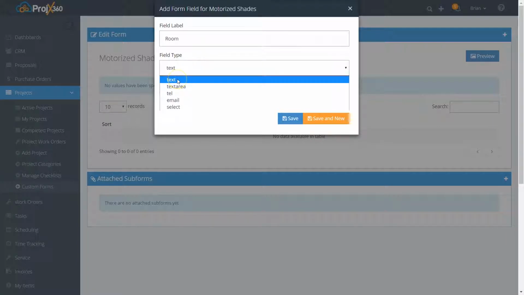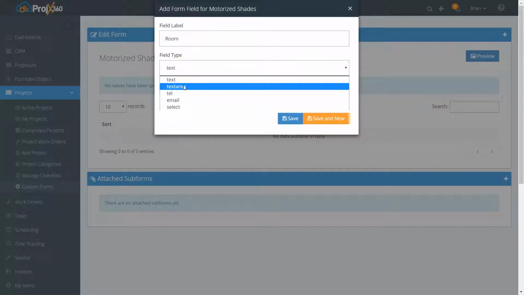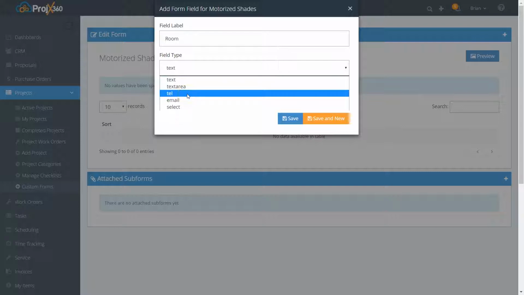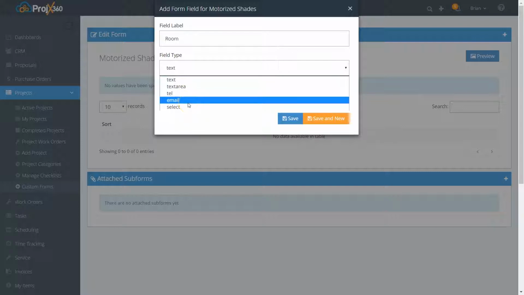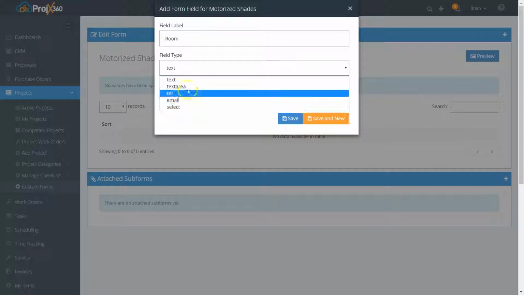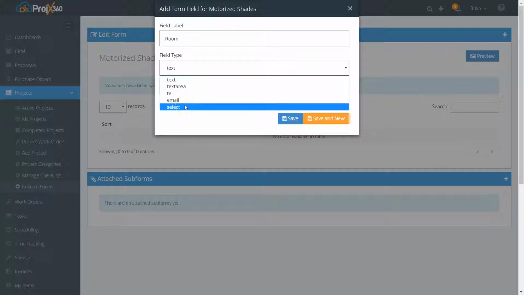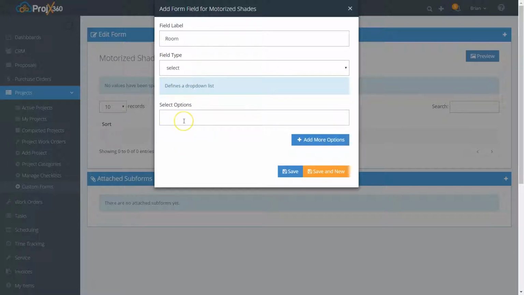We can do a text, which is simply just typing in text. A text area, which is the same thing, but there's really unlimited characters for that, so you can write a bunch of information. You can have a telephone field, an email, or a select, which would be a drop down like this that you can create, a drop down of options to choose from. So let's just demonstrate the select. I'll hit the select. It'll then pull up the options, where you can fill in what drop down elements you want. So let's just say we want family room.